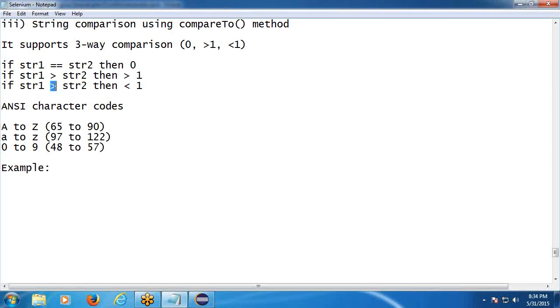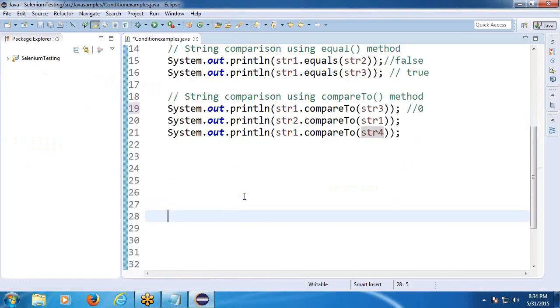Just a minute, here I made a mistake. Less than. What is the result constant? Less than means actually it is a negative value, not 0. Negative value. This is a positive value. First one 0.